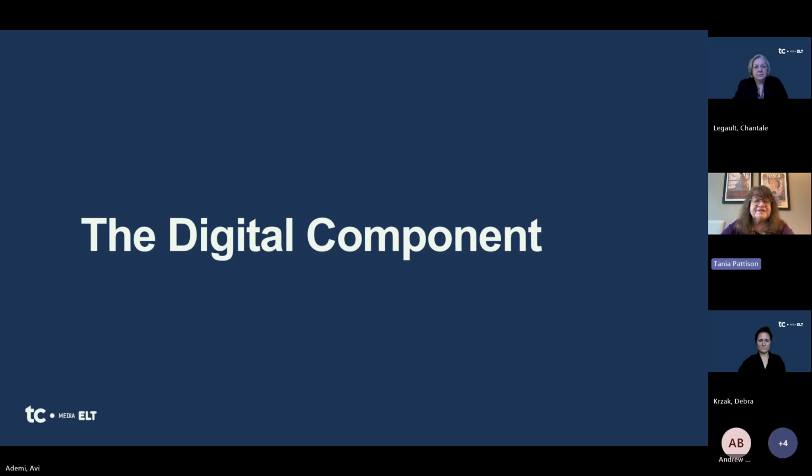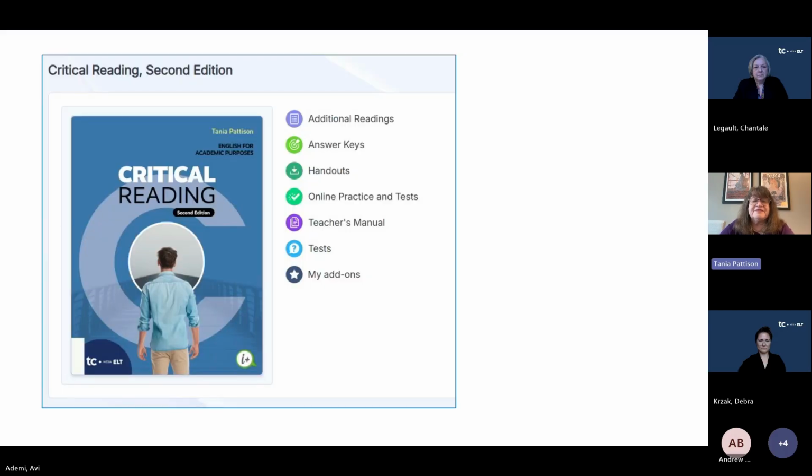The digital component, as we've said, there is an additional reading in each one. There may be teachers out there who say, I like this online reading better than one in the textbook, so I'm going to use that instead. They may decide to just give it as an extra homework assignment. They may turn it into a test. We've got our answer keys, of course. We've got online practice and test. There's more vocabulary exercises. There's more put it into practice activities.